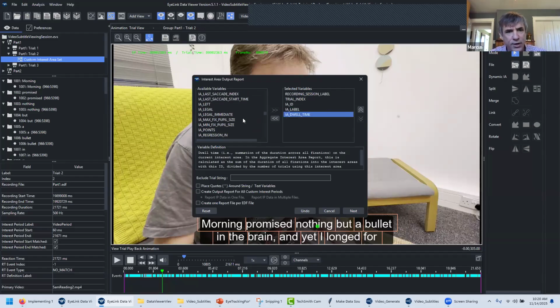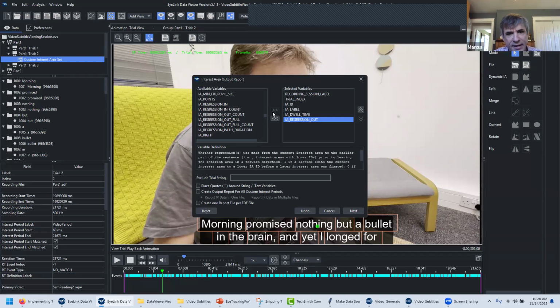fixating it. And if you wanted to get how many regressions out they made from that interest area, then you can include that. And because of our interest area numbering scheme, it's not going to falsely identify fixations on new interest areas as being regressions from previous, on new subtitles as being regressions from previous subtitles, if that makes sense. Always increasing.